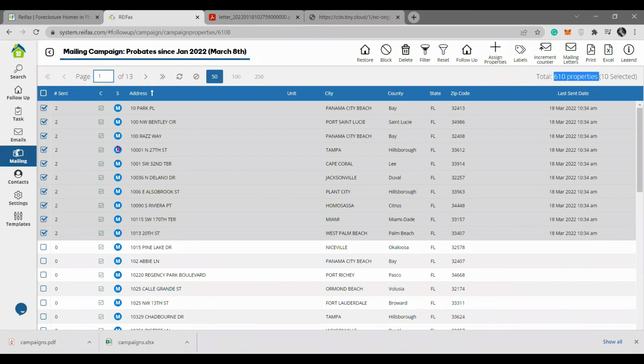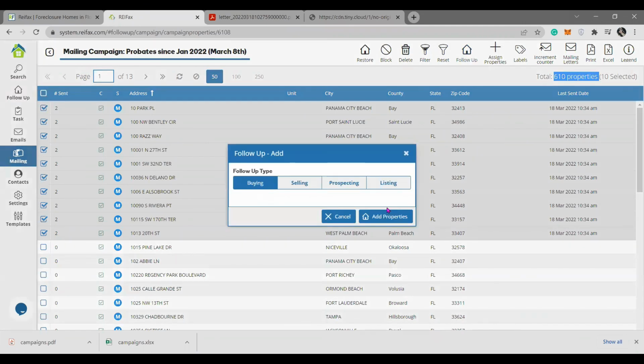From here, if you forgot, you can also add these properties to your follow-up. If you want to skip trace your properties, if you have the professional dialer, if you want to send contracts, you will do it from the follow-up. If you want to send emails, you will do it from the follow-up. If you want to make calls, do it from there. And if you want to send text messages, do it from there. So select the properties, click on follow-up, and select a type of how you want to add these properties. Let's say this is for me buying, I'm going to buy these properties. So I click on add.